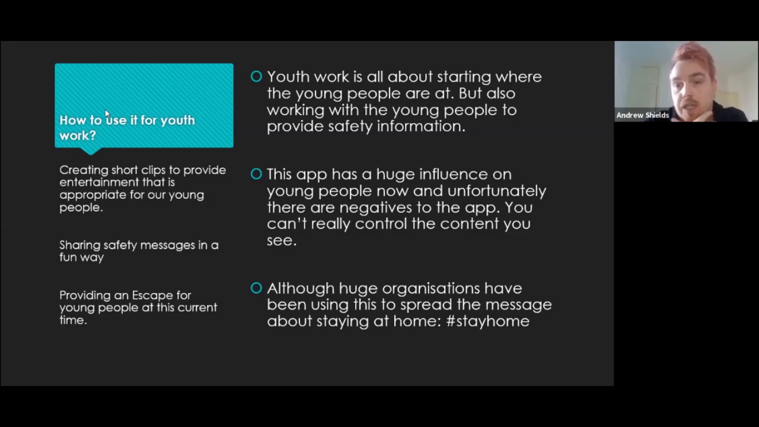Huge organisations, like I've explained before, NHS has started using it now to get the safety message across about washing your hands and staying at home. And again, the way that we use it is as a fun app. I create dance videos every day to post online to my young people, so they can do something called duets. They'll copy the video and post their videos privately to us on our Instagram or Facebook page, etc. Or they'll duet it on the app with me. So that's how I particularly use it.